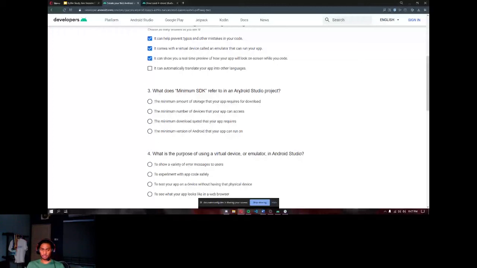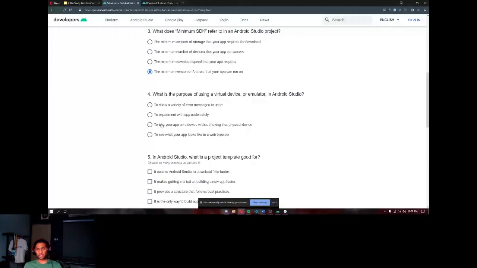Okay, let's move to the next question. Fourth question. What is the purpose of using a virtual device or emulator in Android Studio? First, to show a variety of error messages to users. I think this is not the right answer, because that's not what an emulator is for. Second, to experiment with app code safely. I think this may be true because we can experiment with the code. So let's say we leave it, maybe we can pick it.